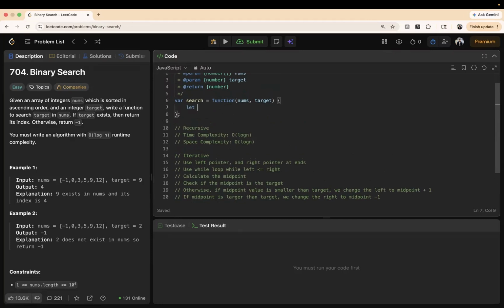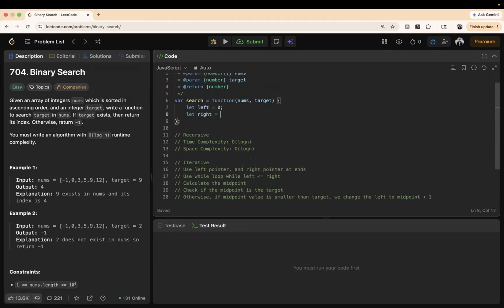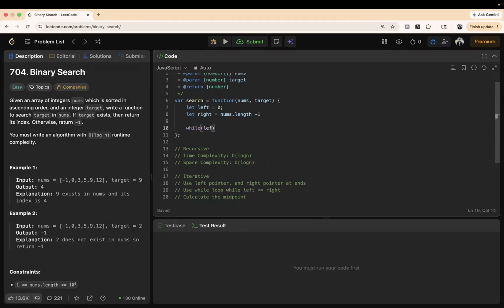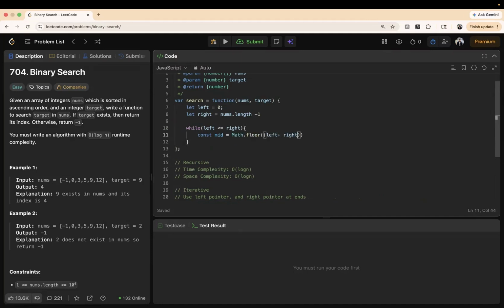So we do a left pointer, and then the right pointer. Now we do the while loop. And here we calculate the mid, and we're going to floor it so we don't have to worry about decimals. So left plus right divided by 2 is how you get the middle. And now we check this value. If nums mid is equal to target, we return that mid.